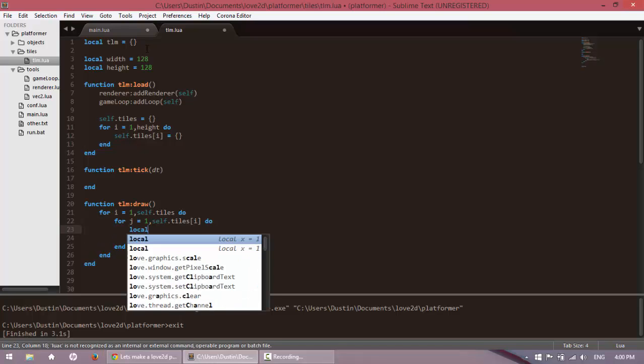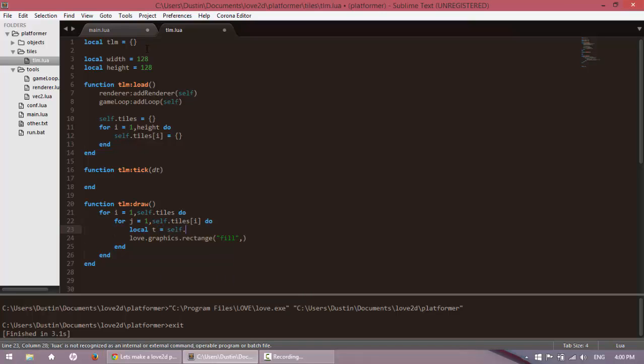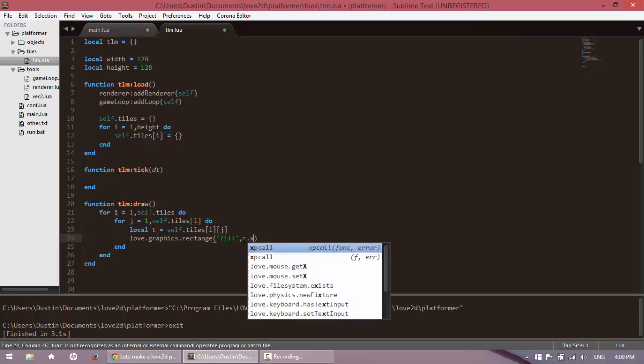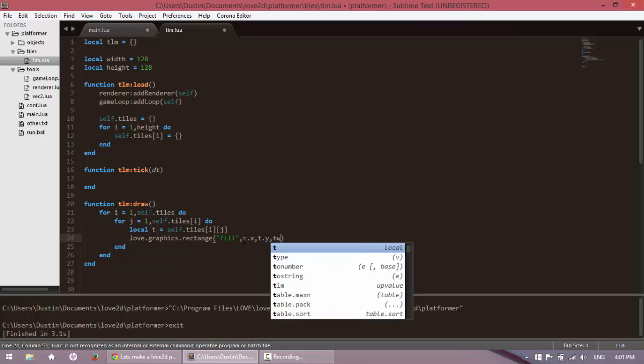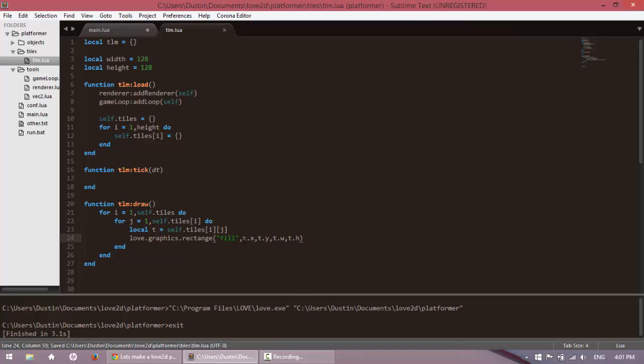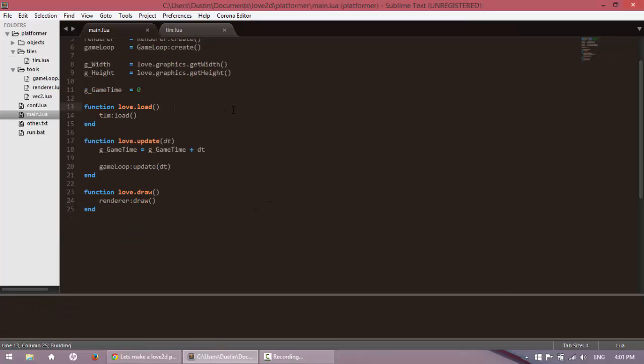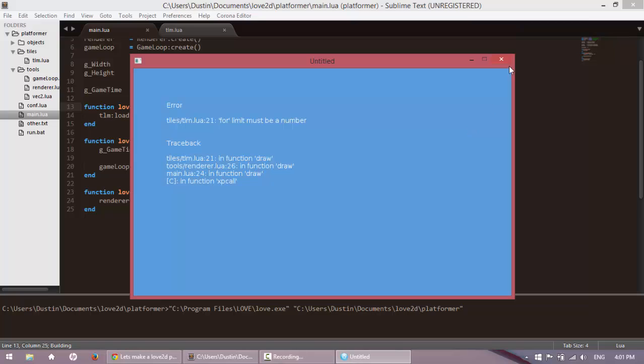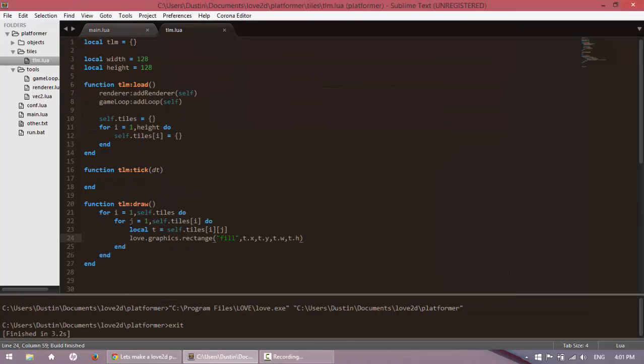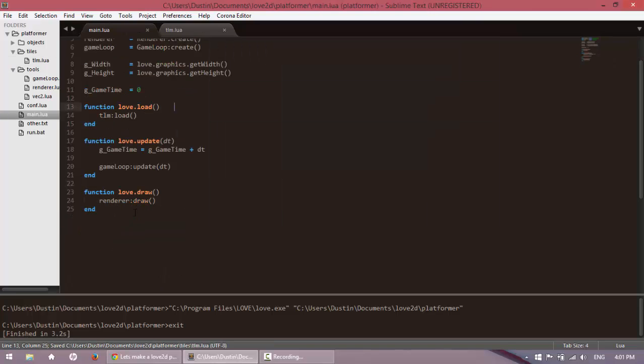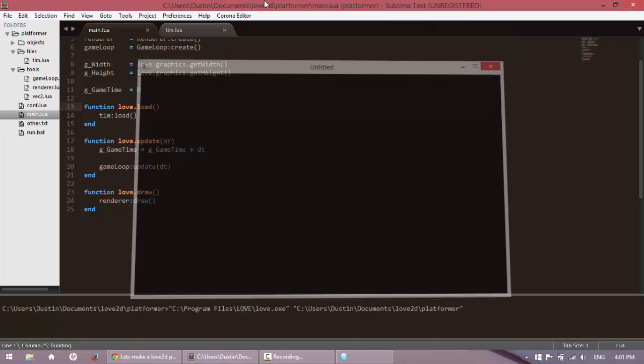I'm going to say local t is equal to self.tiles i j. And I'm going to say t.x, t.y, t.width, and t.height. There we go. So now we got a very simple render thing. For limit must be a number. Let me check. You need to put a pound symbol right here. This means size of the array. So now if we build it, yep, we're working.